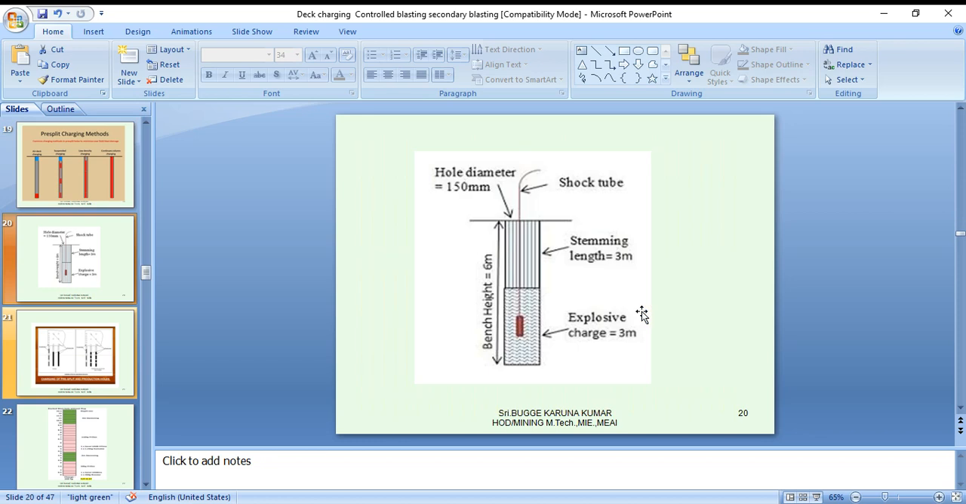Hole diameter is 150 mm. A shock tube is given. This is a bench height of 6 meters. This is the stemming column, and this is the explosive column. The overall shock wave can be produced. This is a simple blast hole figure, showing how the blasting activity goes on.